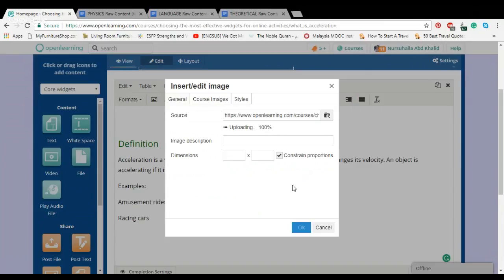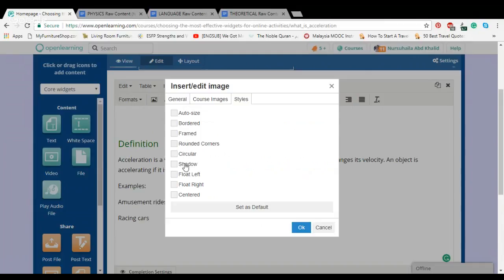Why don't we link to an outside source? Because we don't want a case where the pictures are broken and it will affect your course. So it's better if you download the pictures first, name them, and upload them. I have uploaded the picture just now, and it is stated here that the upload is complete. I can change the size, I can change the style, I can make it bordered, I can make a shadow, I can make it circular. Up to me. You can just play around with these options that we have here.